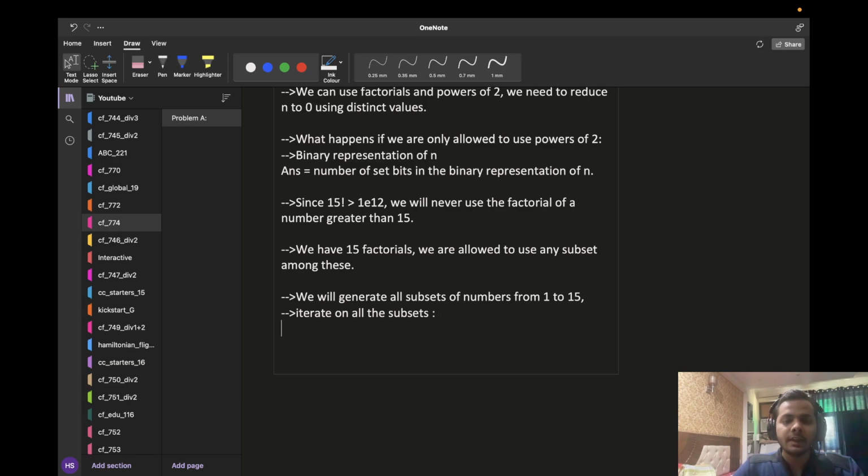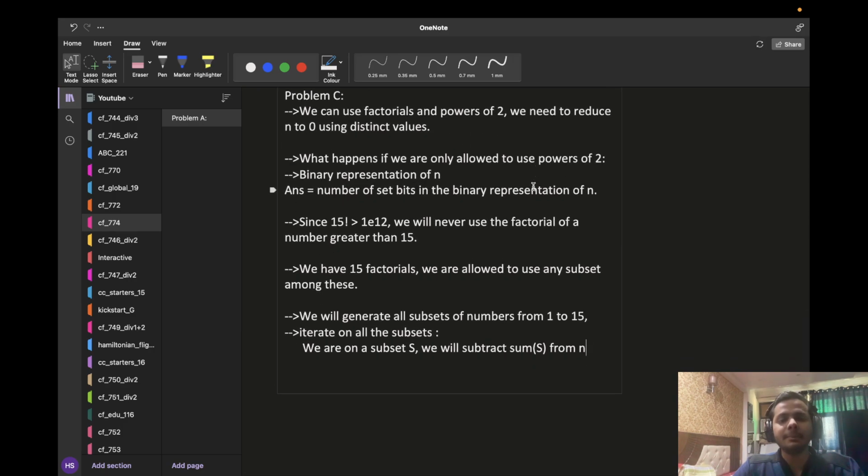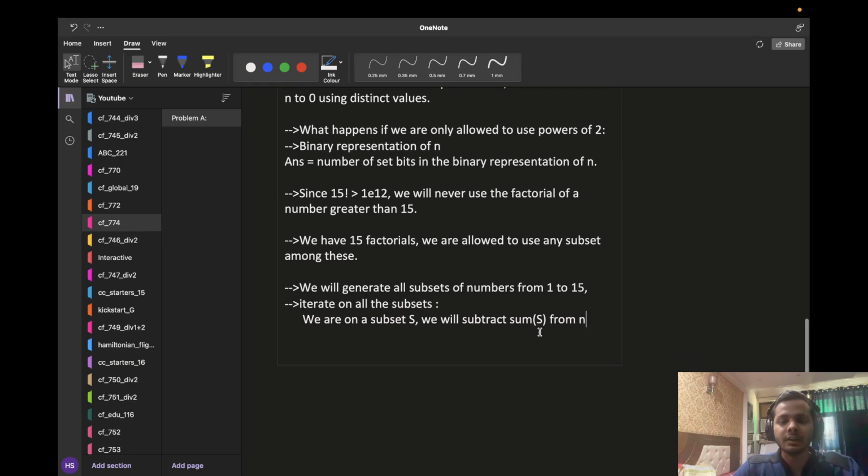So we will iterate on all the subsets, and let's say we are on a current subset S. What we'll do is subtract the sum of S from n, and now we have a number and we are only allowed to use the powers of 2, so we will just take all the set bits in the binary representation of the remaining number, which is n minus sum of S.